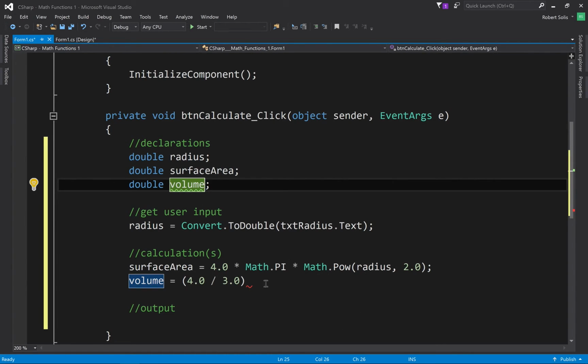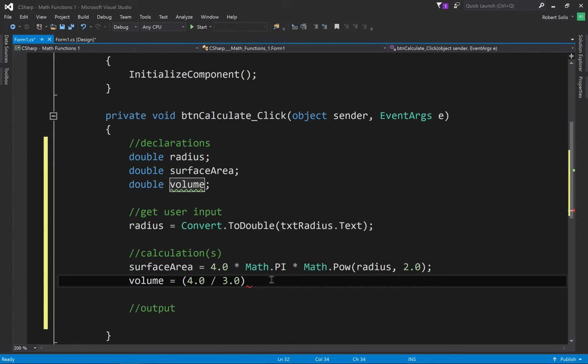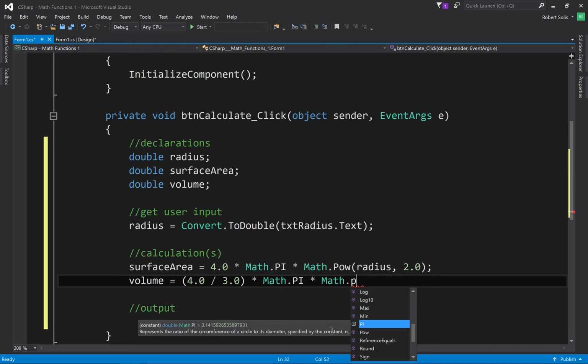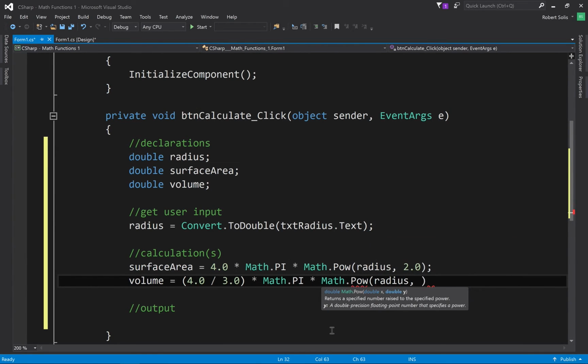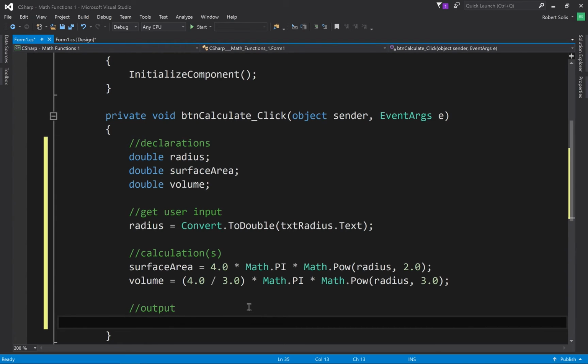The 4 divided by 3 is one part, times pi, so that's going to be math.pi. So I'll put that right there. There we go. Times, and then it's going to be r cubed. So that's going to be math.pow, and r is radius, comma, and then it's cubed. Okay. So I just like doing things like this to make the program more readable and therefore more accessible to another programmer or to myself in the future.